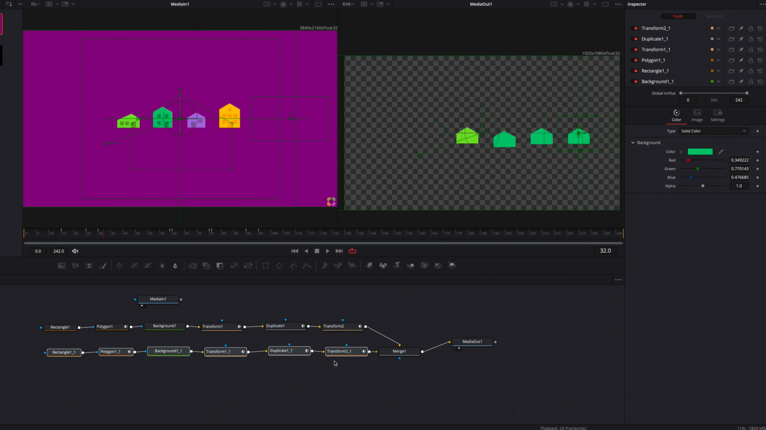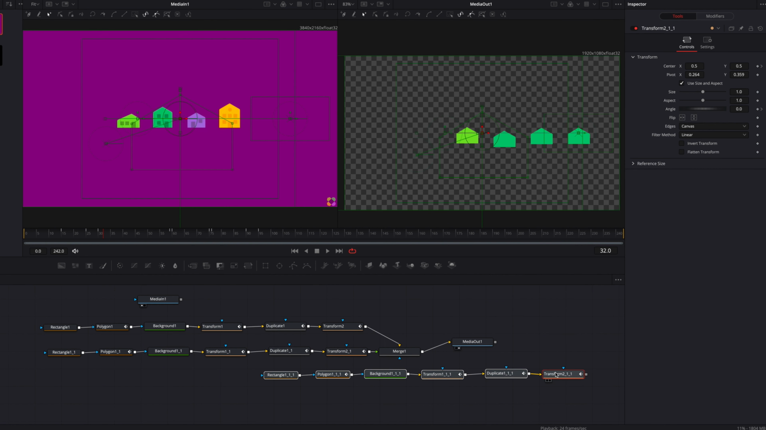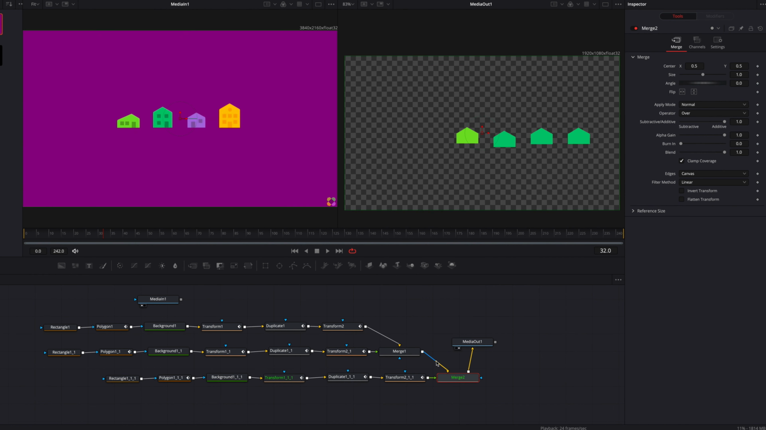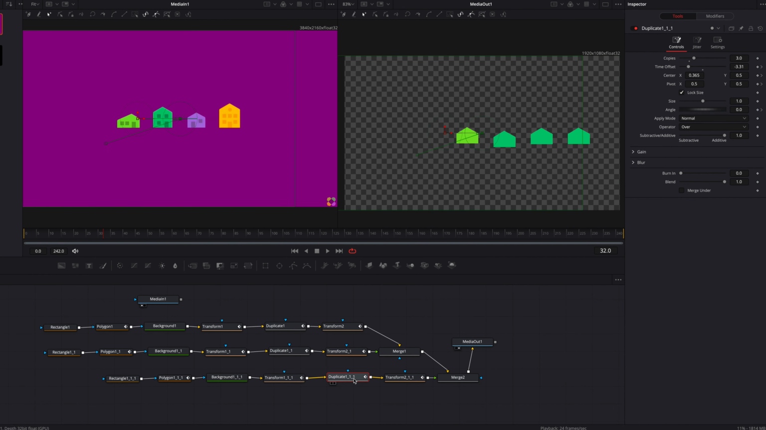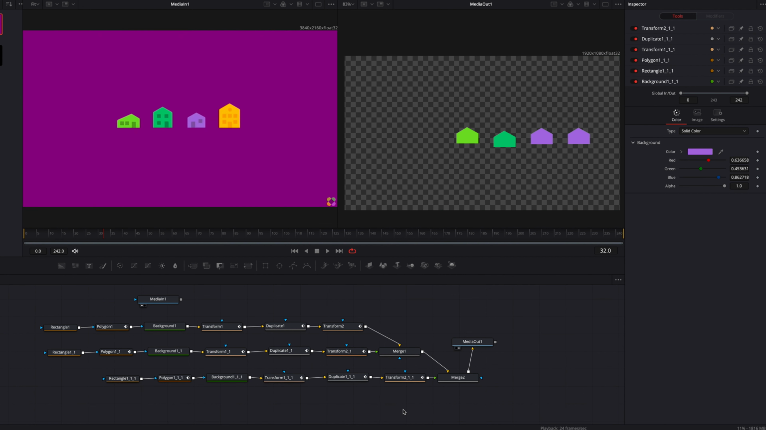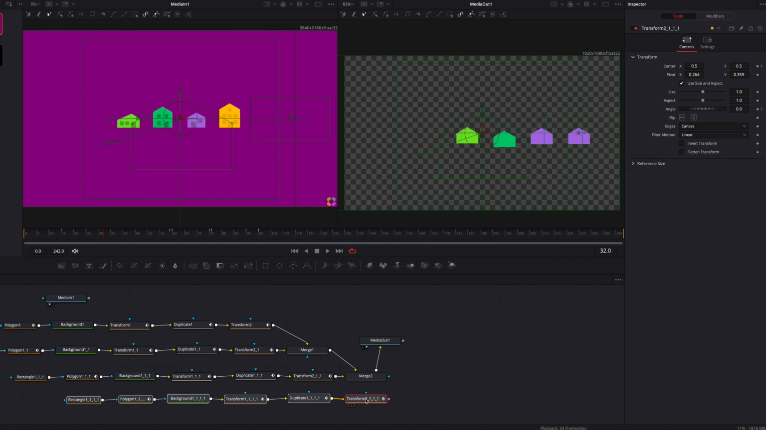Let's continue to do this, copy and then paste it. We're just going to connect it back to the merge node as a foreground once again. Now let's once again go to this new duplicate node, change it down to 2 this time. And then let's go to the background node, use the eyedrop feature, select the purple color, the third one on the left. And then let's do this one more time. Let's copy and then paste it, and then connect it back to the merge node as a foreground.